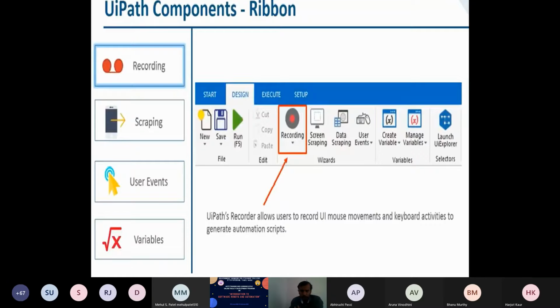So what is recording? UiPath's recorder allows users to record UI, mouse movements, and keyboard activities to generate automation scripts. This is an interesting concept in UiPath. In our first session we are going to see simple things like declaring variables, calling the variable, displaying a message, or implementing an if then else, for each, or while activity.